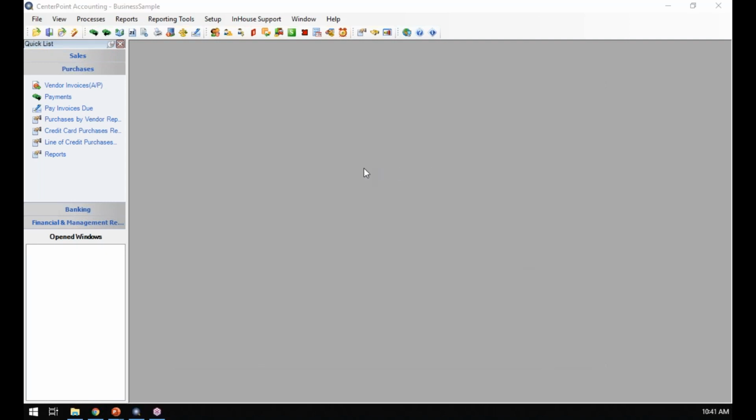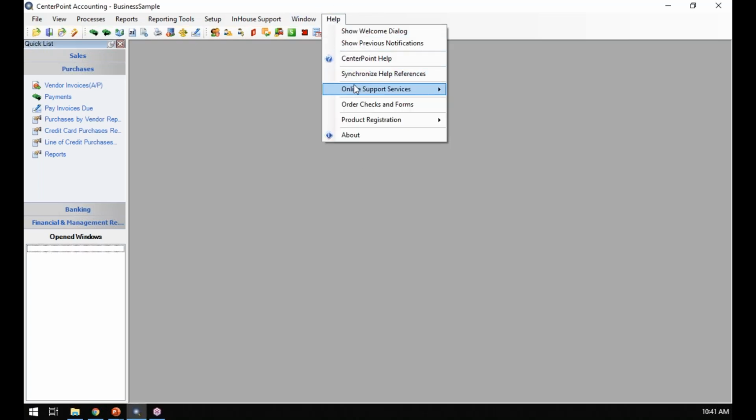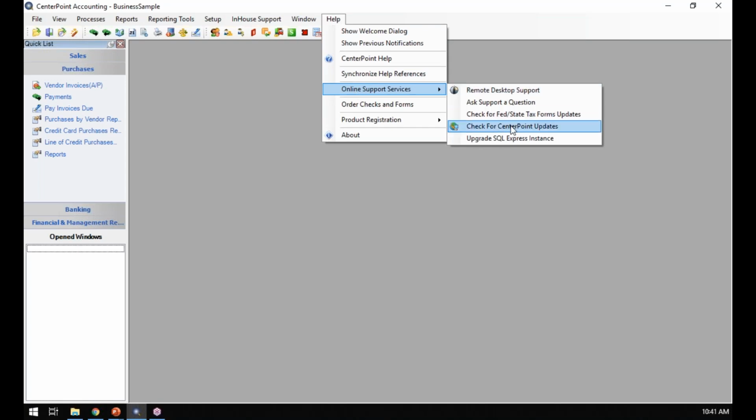Just to reiterate further though, the first process that I showed you, by going to Help and then Online Support Services and check for CenterPoint updates, is the process that you would need to go through if you set that preference to manually handle online updates. Otherwise, you shouldn't need to go here because the system will be checking for updates automatically.